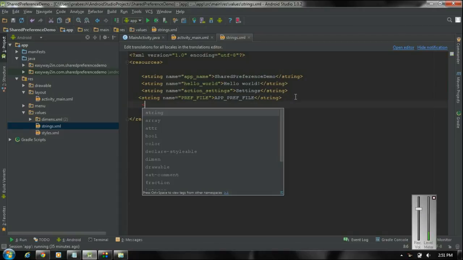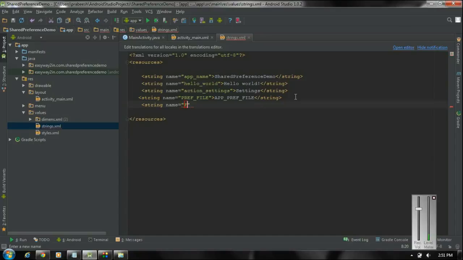Now we need another string resource for saving the font size. So add another string resource with the identifier name font size, with the value app font size.